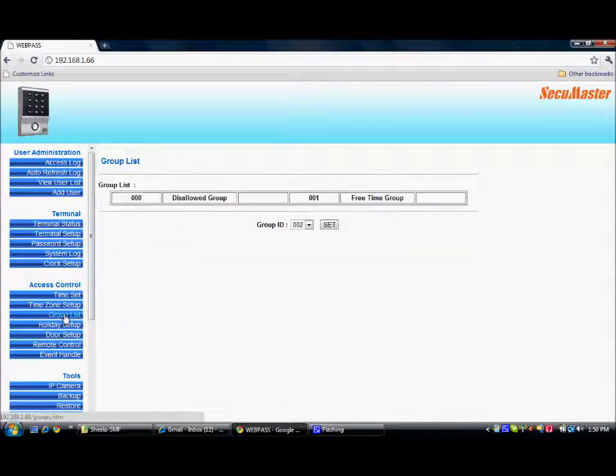Next is the group list. By default we have two system default groups, 000 and 001. 0 is the disallowed group, 1 is the free time group, meaning the free time group can enter the door anytime. Group 0 is not authorized to enter the door anytime. We can set group ID 002. There are 255 groups that we can assign.